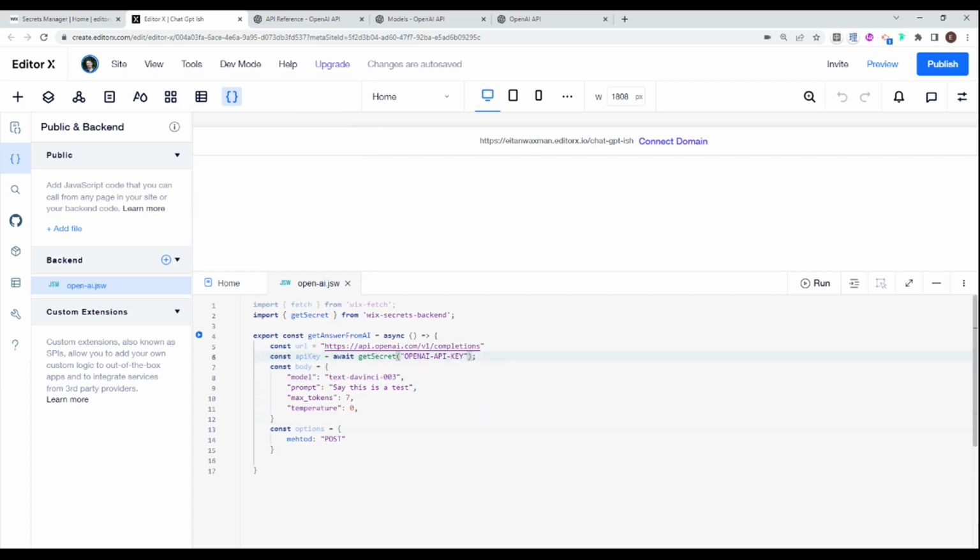So we're using text DaVinci. The prompt for now is just "say this is a test." What I'm going to do is take out this prompt here and switch it out for a variable, which we're going to pass into our getAnswerFromAI function. That way I can determine what the prompt will be, and it'll be different each time.